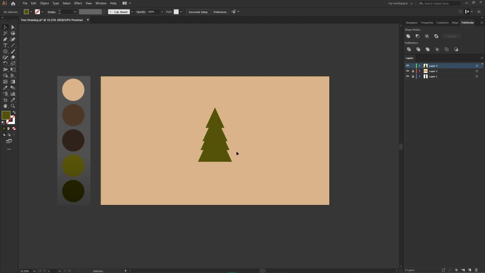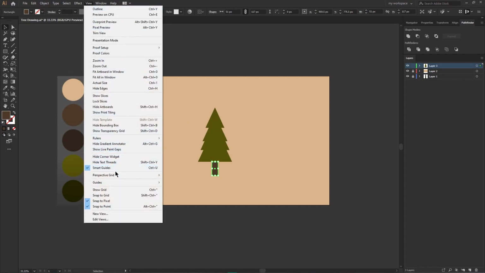Now we are going to make the trunk of the tree. Select the rectangle tool and make a small rectangle below the tree. Let's change the color of this trunk to brown. Using the selection tool, let's center align it by using these pink lines. If you cannot see these pink smart guidelines, go to View and make sure smart guides are enabled.